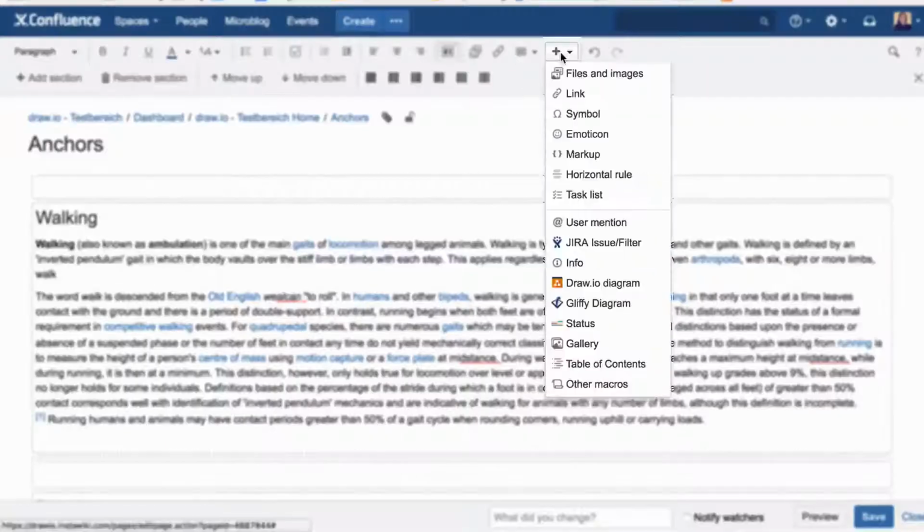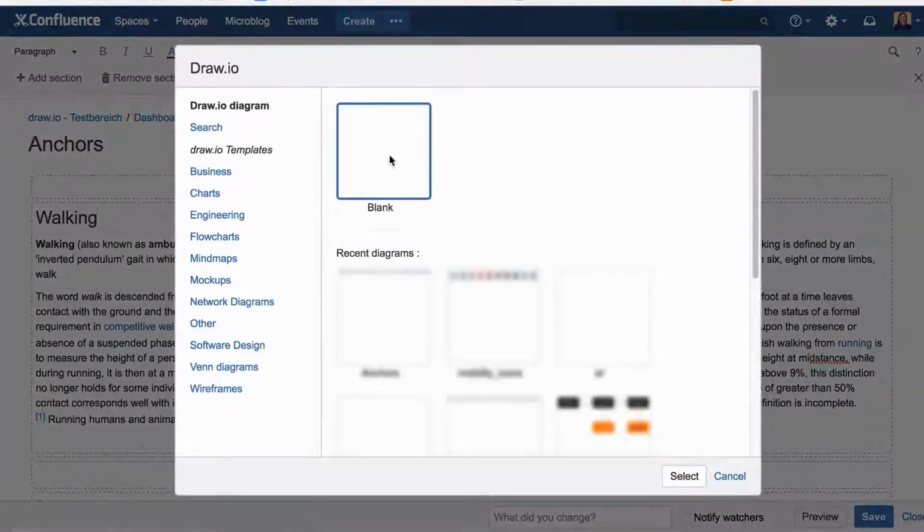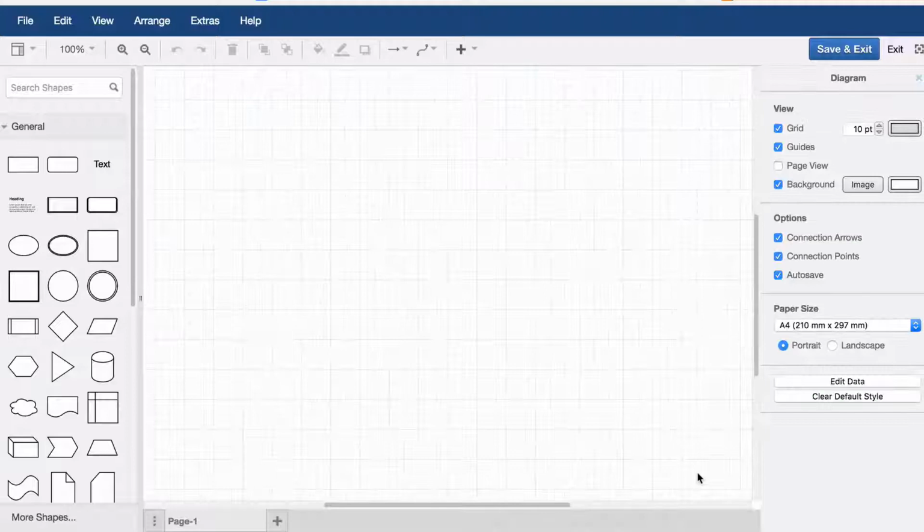Then, insert the draw.io macro using the plus icon in the toolbar, or type an open curly brace followed by draw.io.